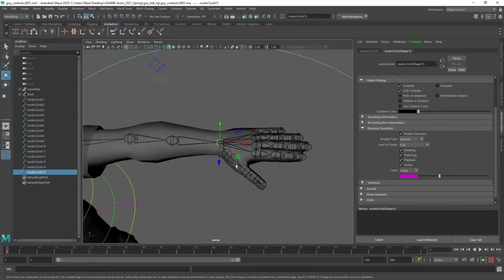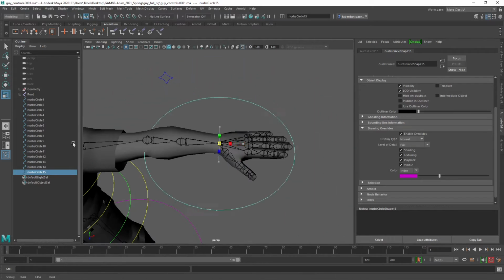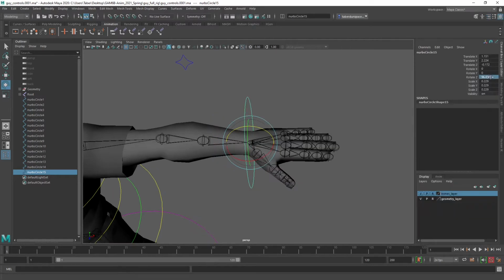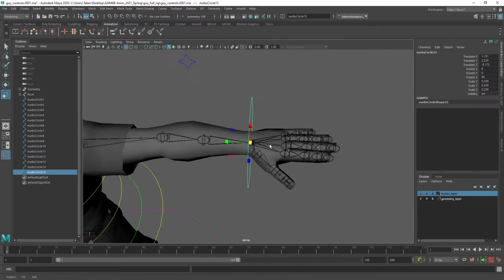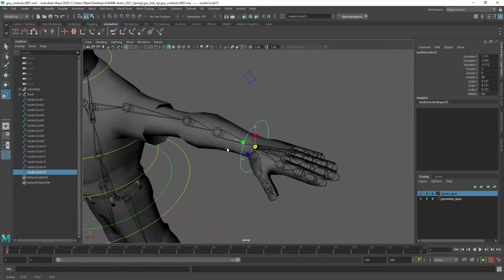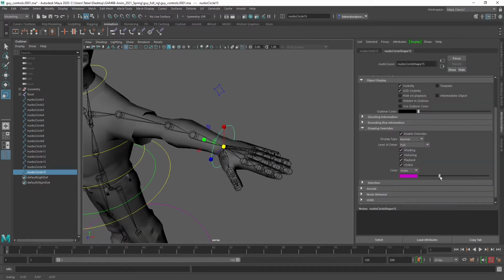Snap to the wrist, and then shrink it a whole lot and make sure that it's oriented around the wrist like a wristwatch. So it looks like 90 in Z for me. Okay, shrink that size, and then just about to here, and I'll turn it blue as well.